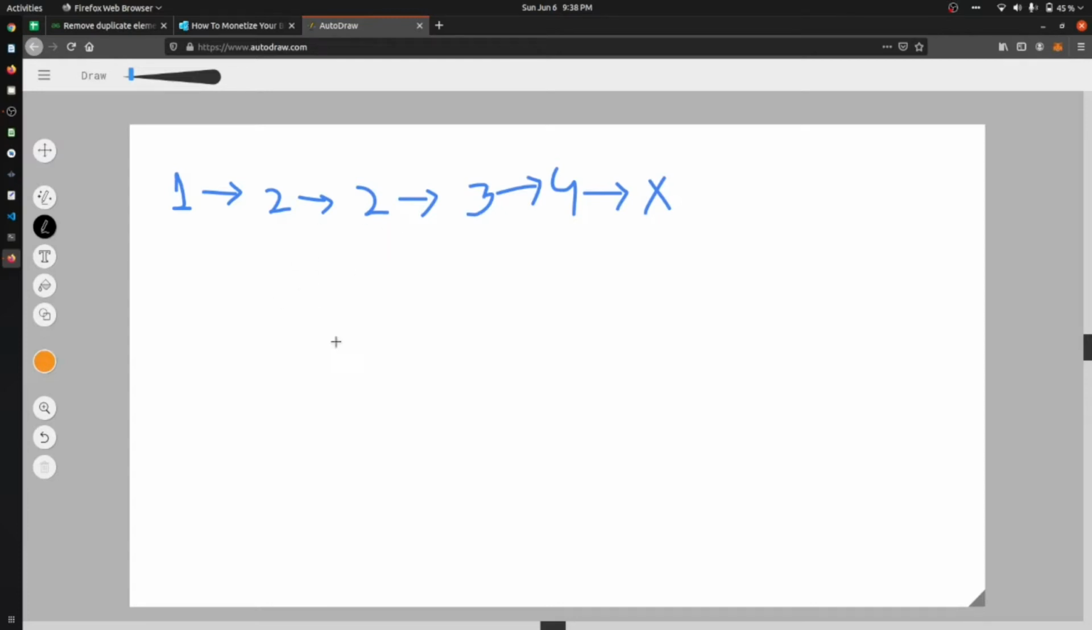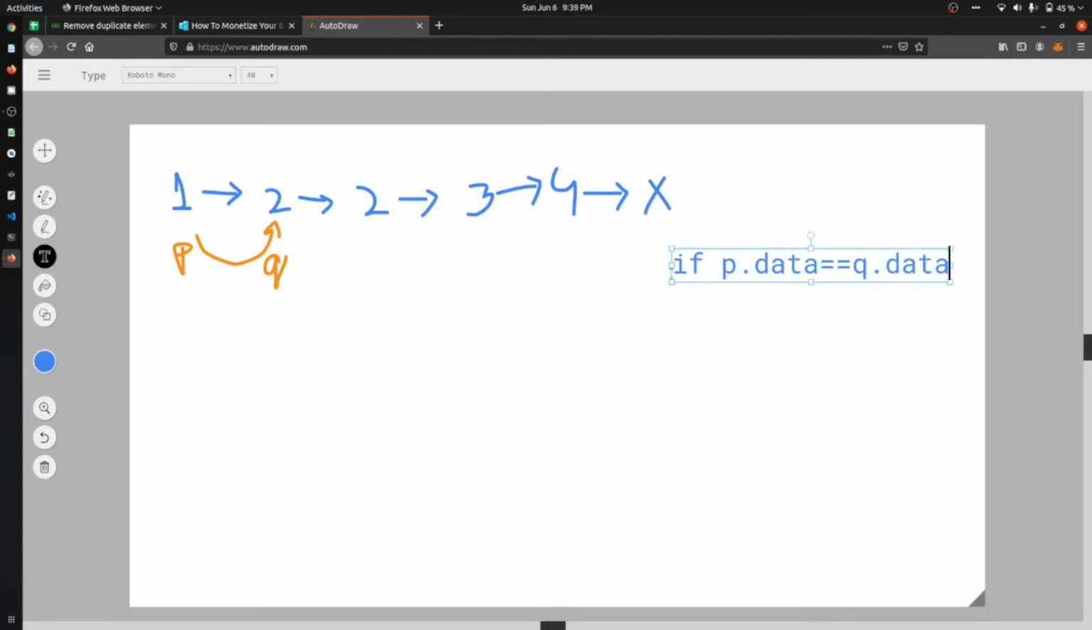One way is that we can iterate one by one and just compare two elements. Let's say this is P and this is Q. So what we can say: if P dot data double equal to Q dot data, if they are equal, it means that we have a point in which we have repeated elements. So what we can do, we can just say that P dot next is equal to Q dot next. This is the case.